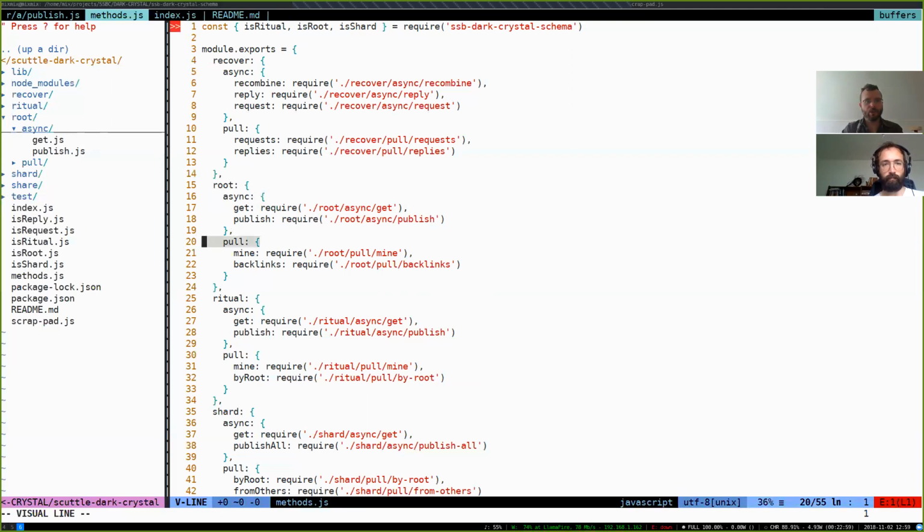Whereas something under the pull domain is going to be a pull stream source probably. So root pull mine, that's pretty terrible naming, but it will pull all of my roots, the roots of all of my shards. So that gets used on the index page, for example. And root pull backlinks will probably get you all of the backlinks associated with a particular root, and it will do it in a streaming way, which means you can get live updates, stuff like that.